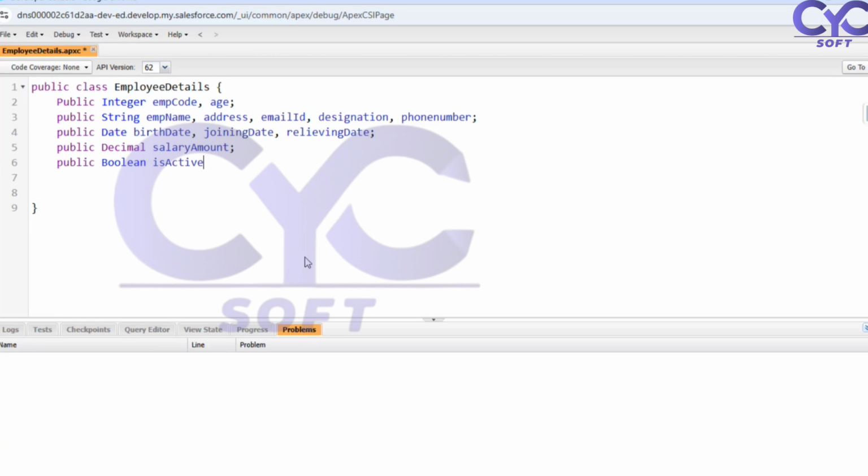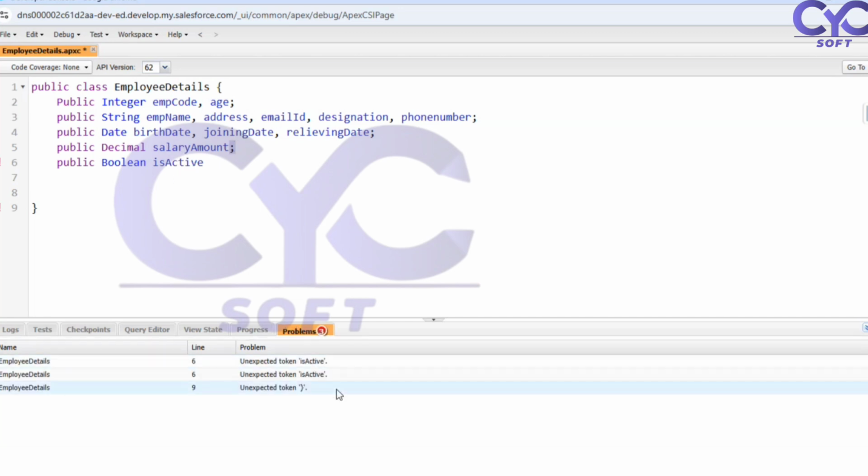Now let me remove this symbol here. I have removed this. Now see what error it will throw. Unexpected token is active. The system is not able to understand what is active. You said that it is a variable. A variable should end with a semicolon, but it is not ending with a semicolon. In my Salesforce database, there is no such keyword as is active. So how can I understand is active? That is why it says unexpected token is active.